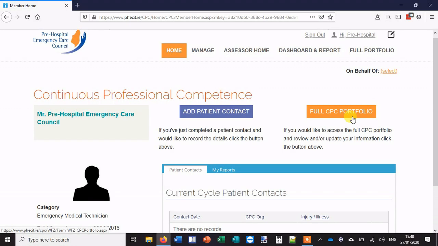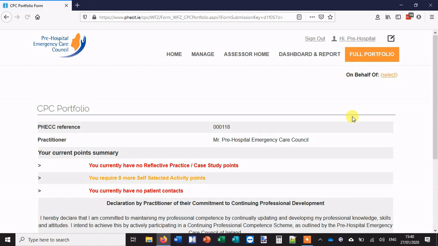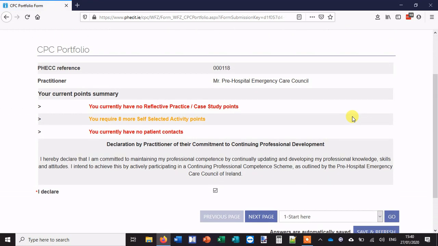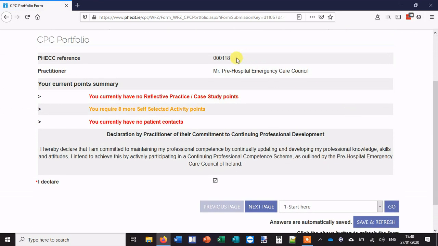We will now look at the full portfolio. When you click this button, it'll take you to an overview page. On this page, it'll once again show a reference number. Like patient contacts, this is an internal reference for the ePortfolio and cannot be edited or changed. It also states your name.